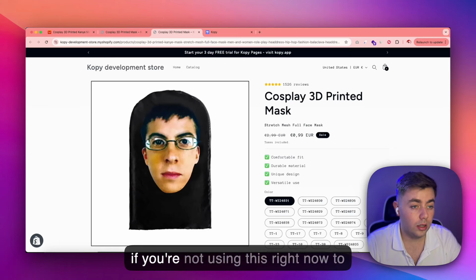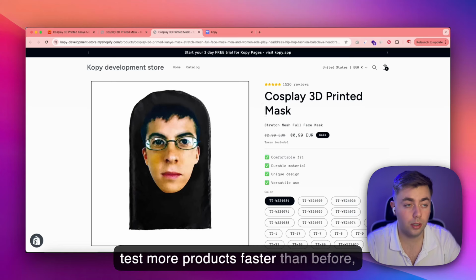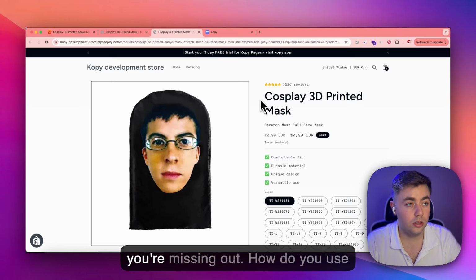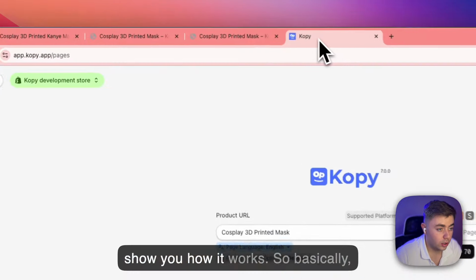So yeah, if you're not using this right now to test more products faster than before, you're missing out. How do we use this feature? It's really easy. Let me show you how it works.